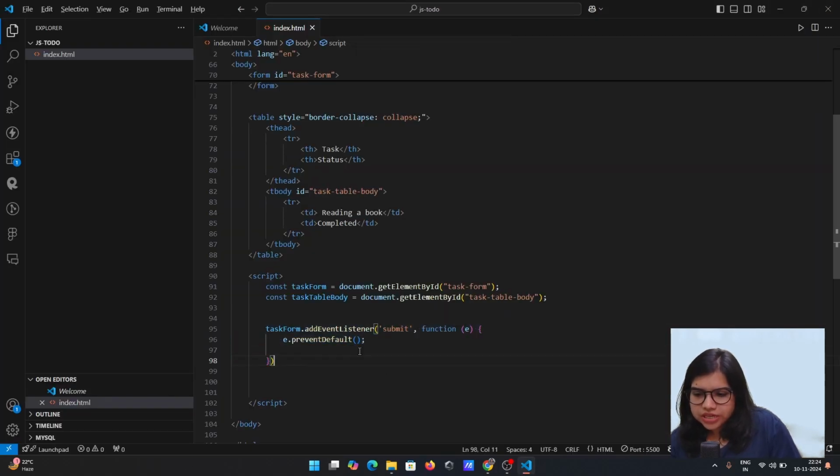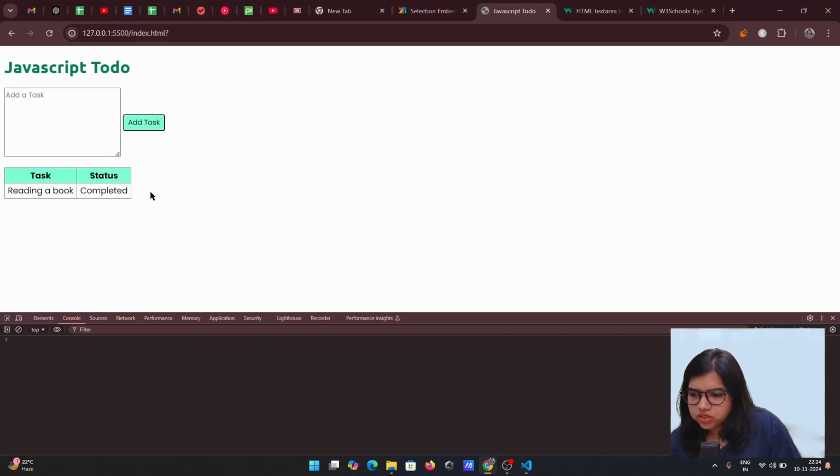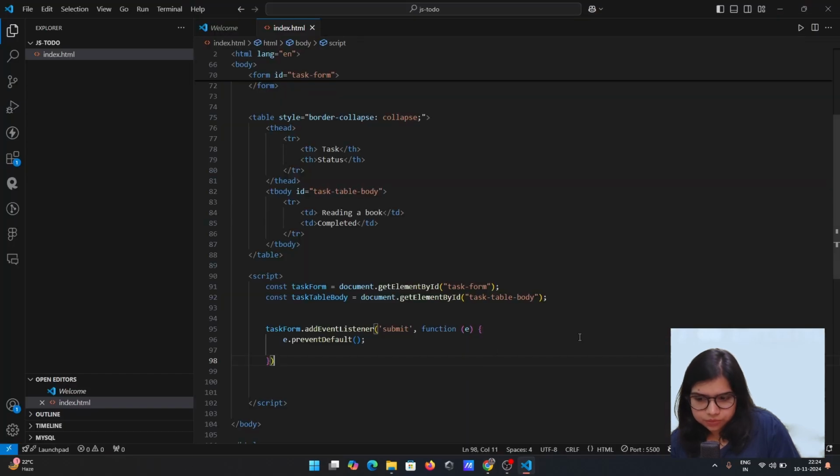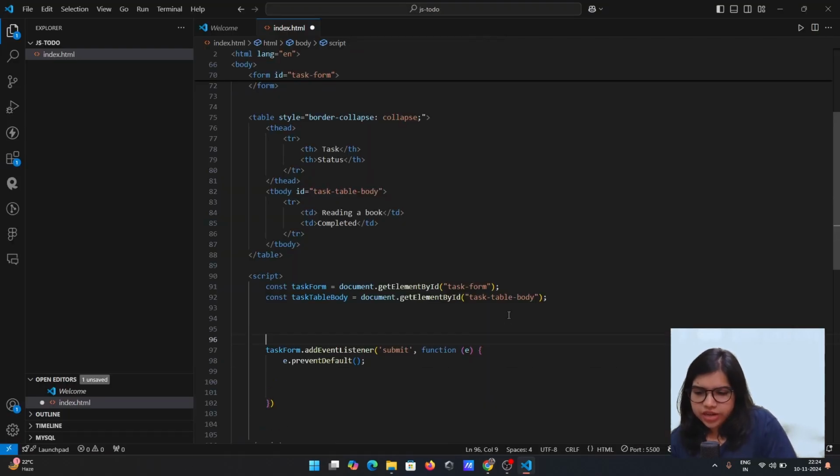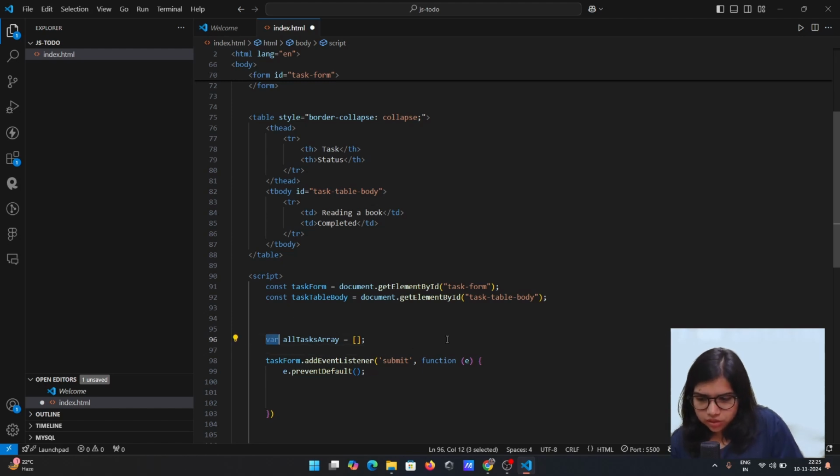Now whenever the form is getting submitted, we want to add the task in this table. So first we need a certain place where all the tasks will be. I will create an array, an all tasks array, and this will be empty. And why did I use var for it? Because if I use any other variable, I will not be able to use it inside this, which will be a little difficult. So right now I am using var.